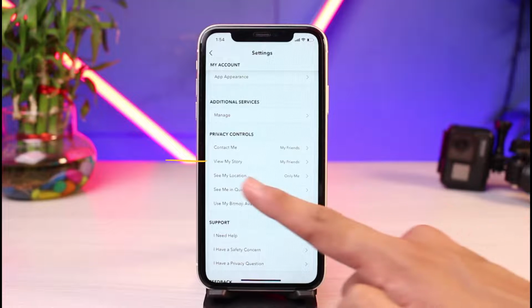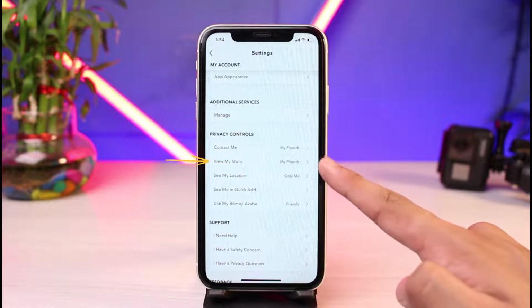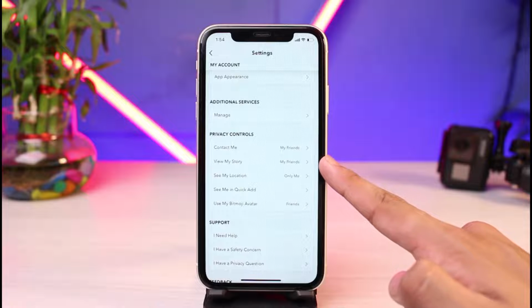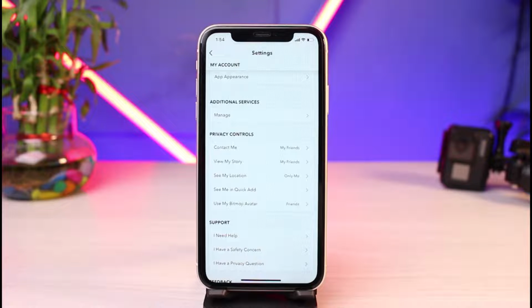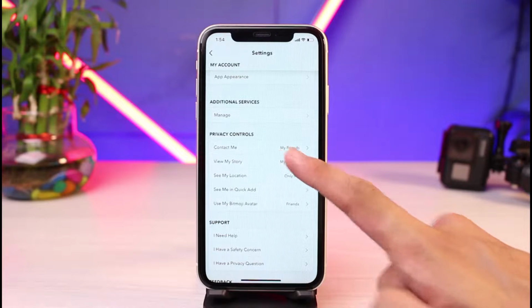And under privacy controls, you can see the option called view my story, and currently mine is set to all my friends. That means that whoever is a friend on Snapchat with me will be able to view my story and not the general public. And if you want to block this from certain people, you could simply tap on it.